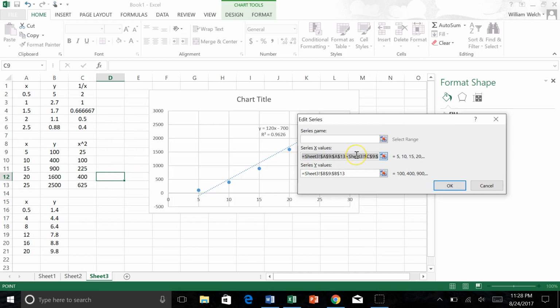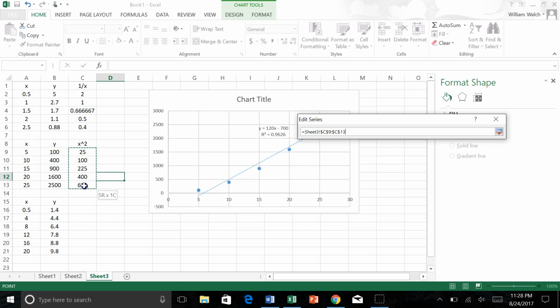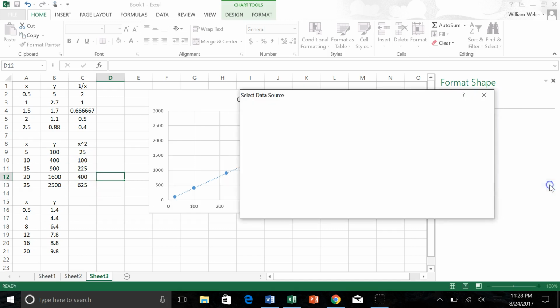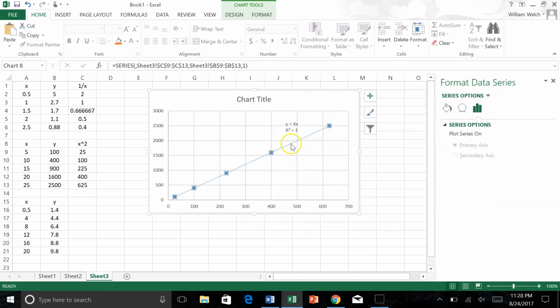Uh-oh, it didn't like that. Oh, I got a whole bunch of stuff in there. We'll delete that. Try it again. Highlight all this data. Click OK. OK. And there we go. So now we have a very beautiful, linear, great model. We have great data. Our R-square value is actually 1, which is phenomenal. So life is good here.